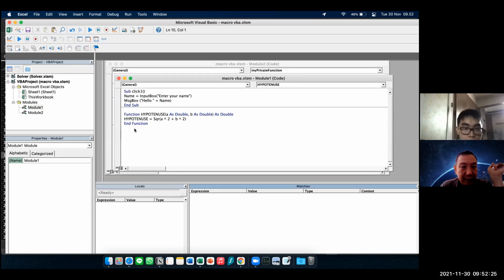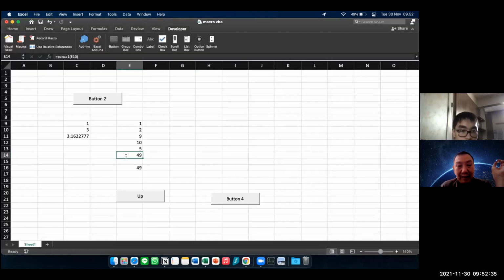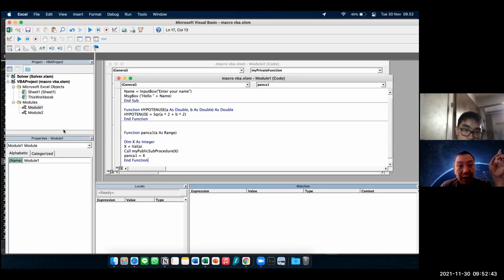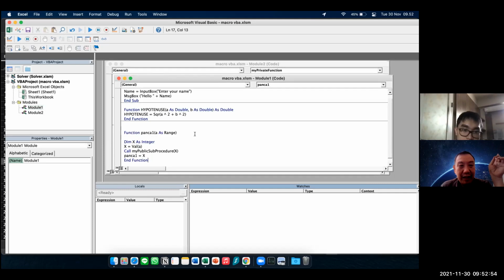Did you put it in module 1? Now you can run this Pancawan 1. There is no problem. It will be the same. Now, what will happen is, in module 1 you try to call a private function in module 2. It will create an error if this is private. This one is still public, so no problem.